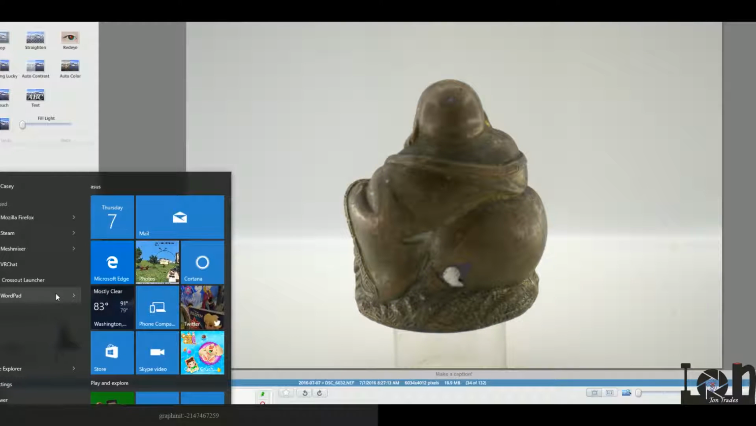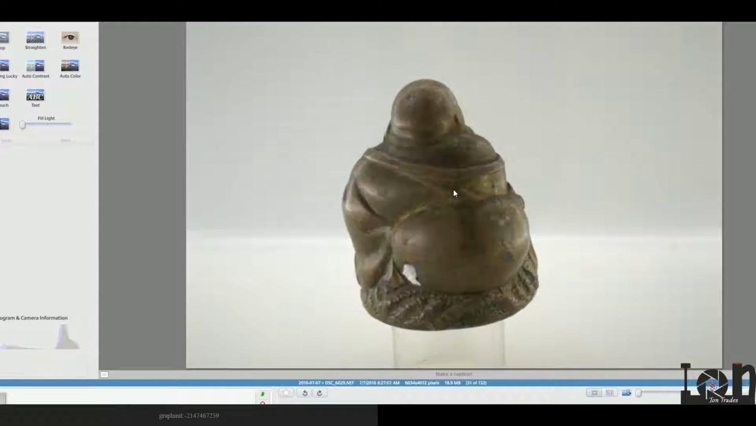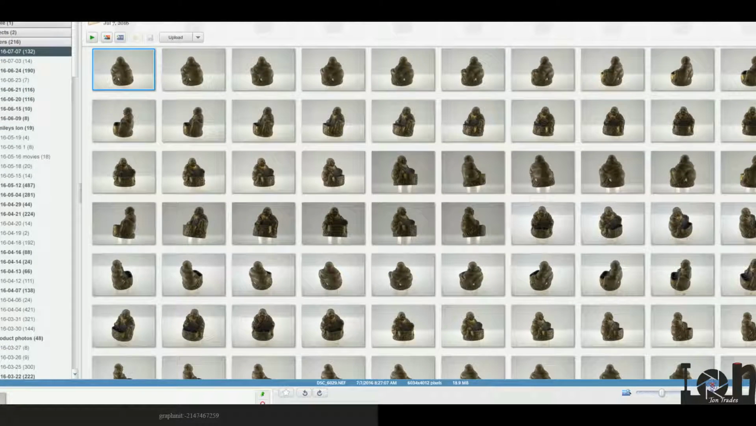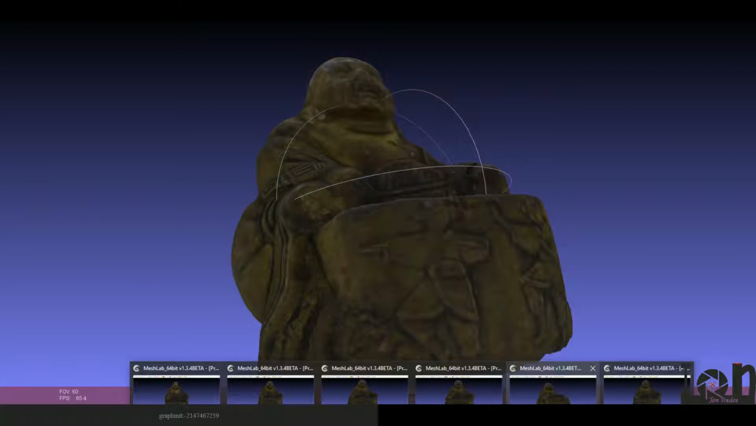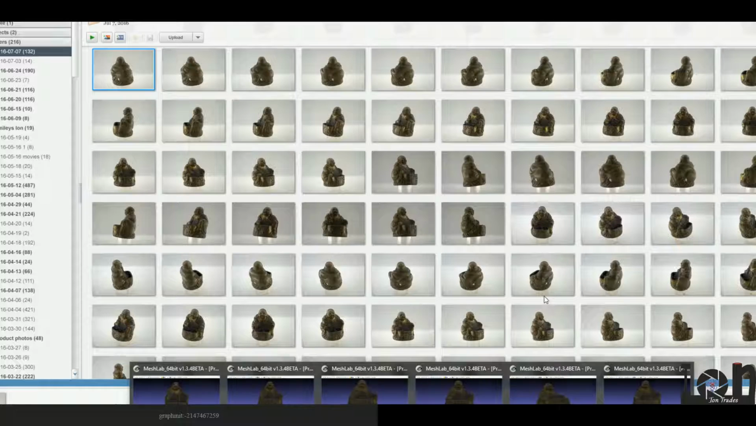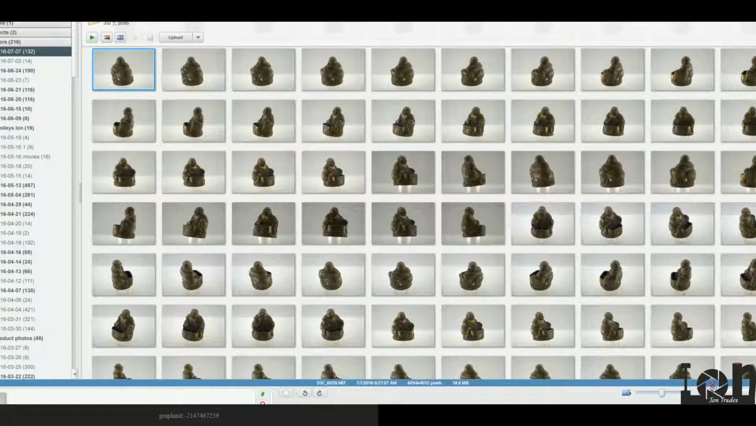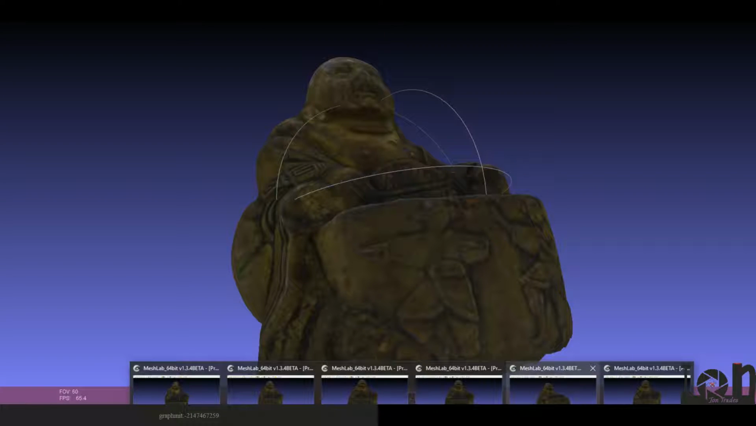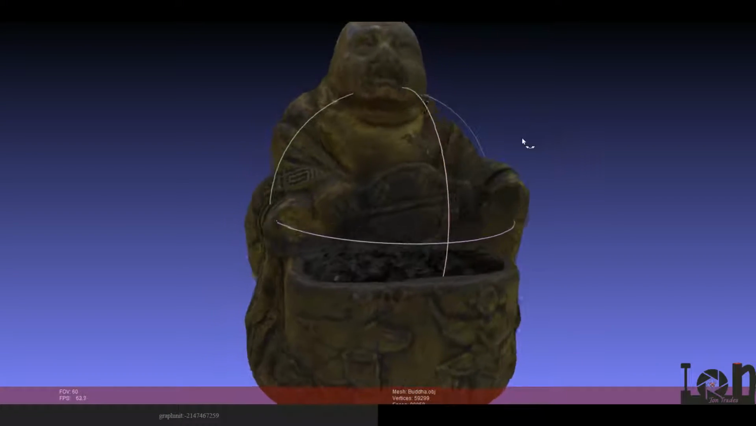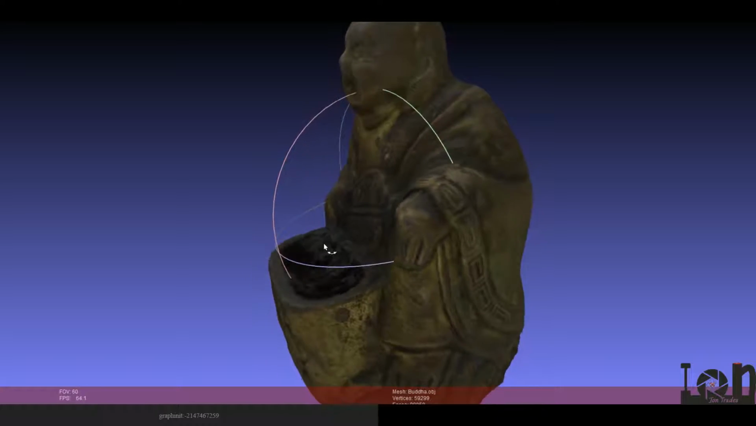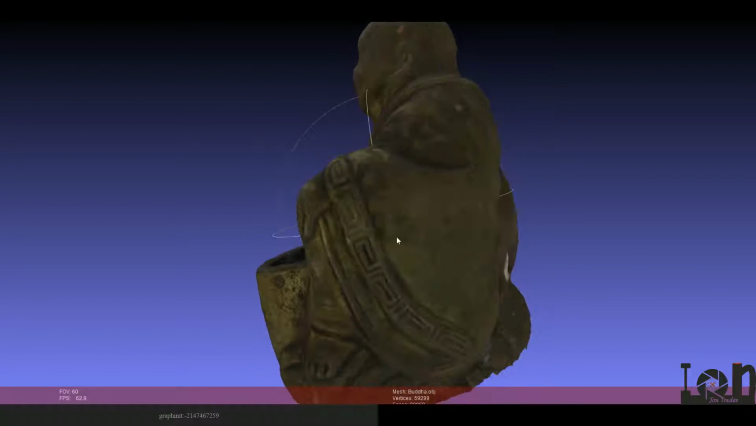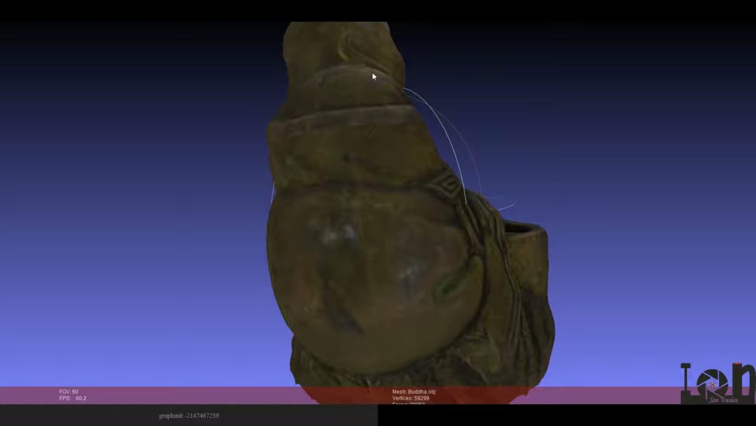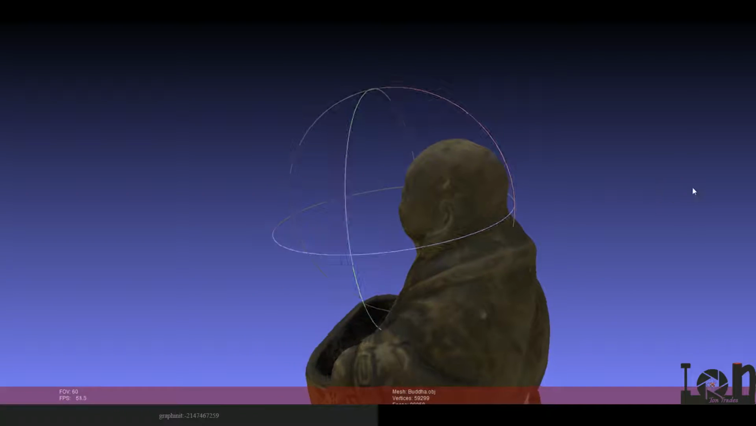Let's see. Anyway, we'll go and see the models it spit out. This is the original model. This is decimated down to 48,000 polygons. And it even has the smoothing feature built into it that worked really well, I found. The head on the first part of it was pretty lumpy.